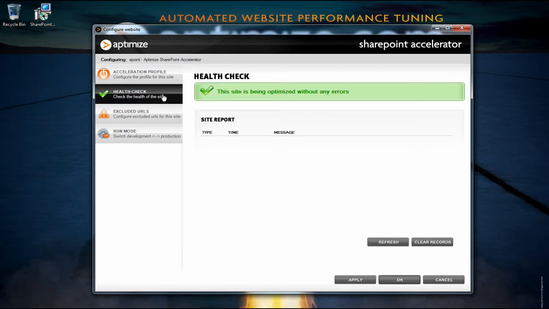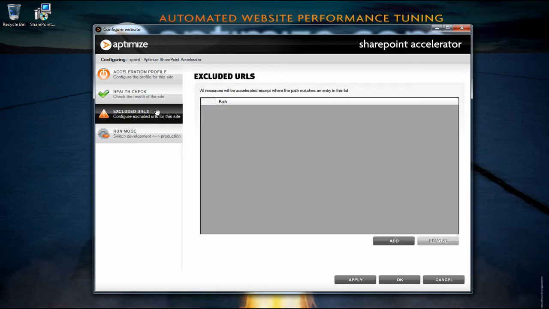The second tab is the Health Check tab. On this screen, the SharePoint Accelerator will log any warnings or errors which may be preventing optimal acceleration. Any warnings or errors logged on this screen will help you and help us troubleshoot any issues. The third tab is the Excluded URLs tab. Here you'll be able to add URLs to be excluded by SharePoint Accelerator optimization. You'll need to add a part of the URL which the SharePoint Accelerator will match and exclude from being optimized.